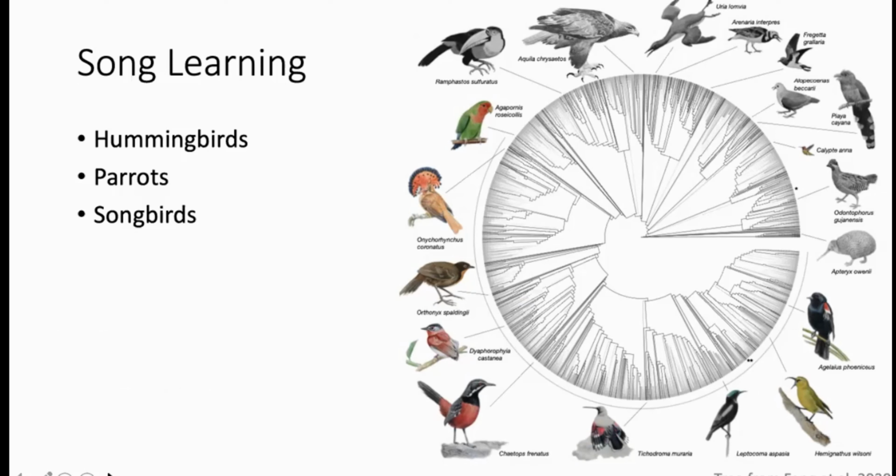And within birds, there's actually 3 separate evolutionary lineages of birds that learn their sounds. Hummingbirds, over here on this tree, parrots, and then songbirds. Obviously the songbird radiation is the largest of these 3, but you can appreciate that these birds are pretty distantly related on the bird family tree. And so this behavior has evolved multiple times.